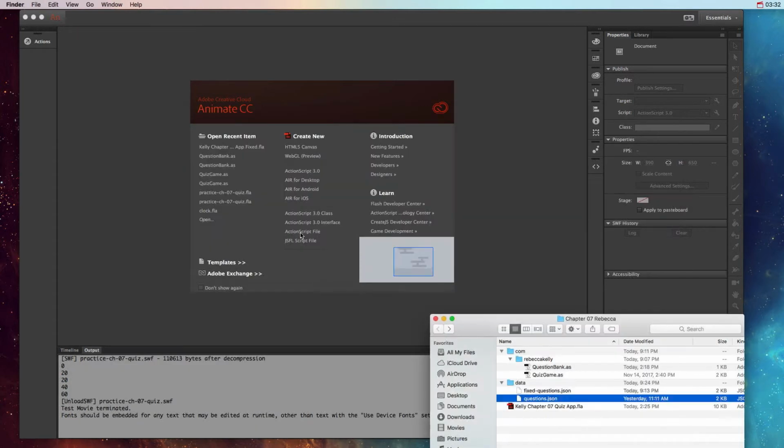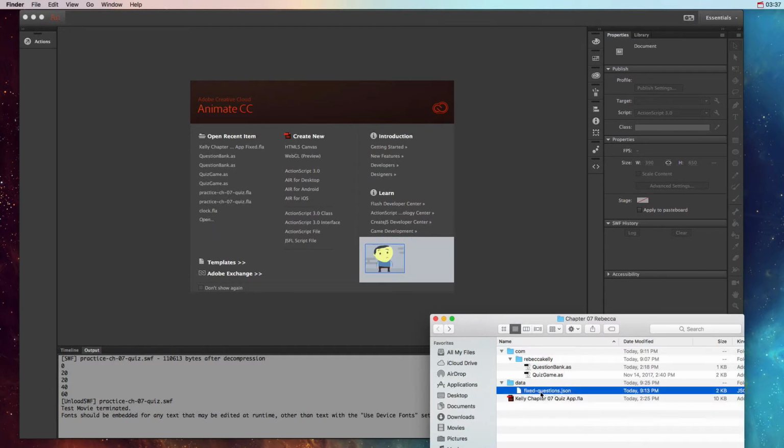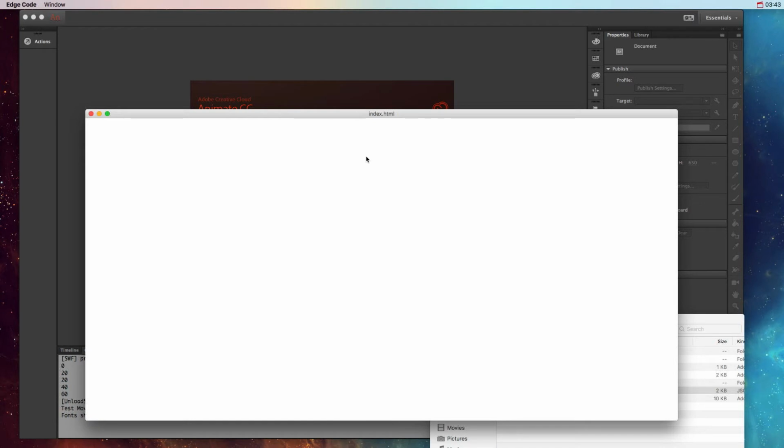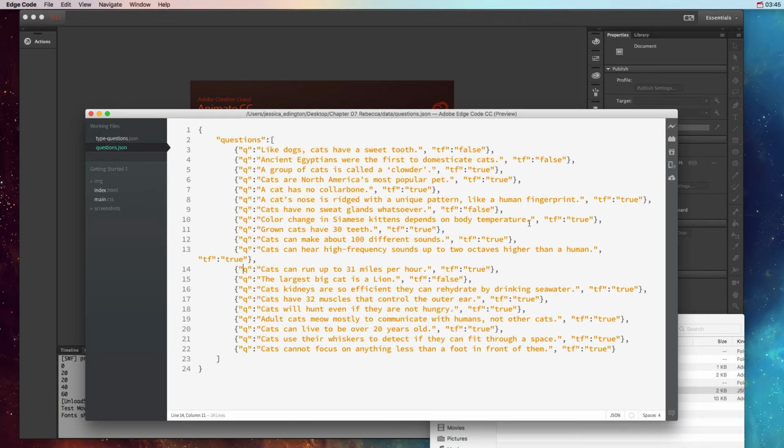So I'm going to say don't save, and I'm going to move that one back out and call this one questions. Okay, if I open this up at this point, you'll see it's all orange. It's all been fixed, so we're good to go.